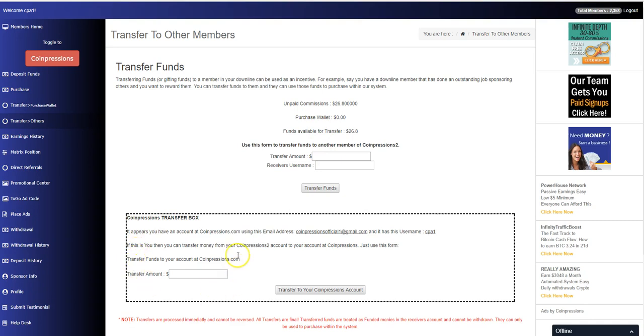This box here is to transfer money if I want to send money to Coinpressions from Coinpressions2. And we'll have the exact same screen over at Coinpressions to send money into your Coinpressions2 account. We allow you to move it back and forth between your 2 wallets because that's just one of the integrations and some of the things we've done to tie these 2 opportunities together.